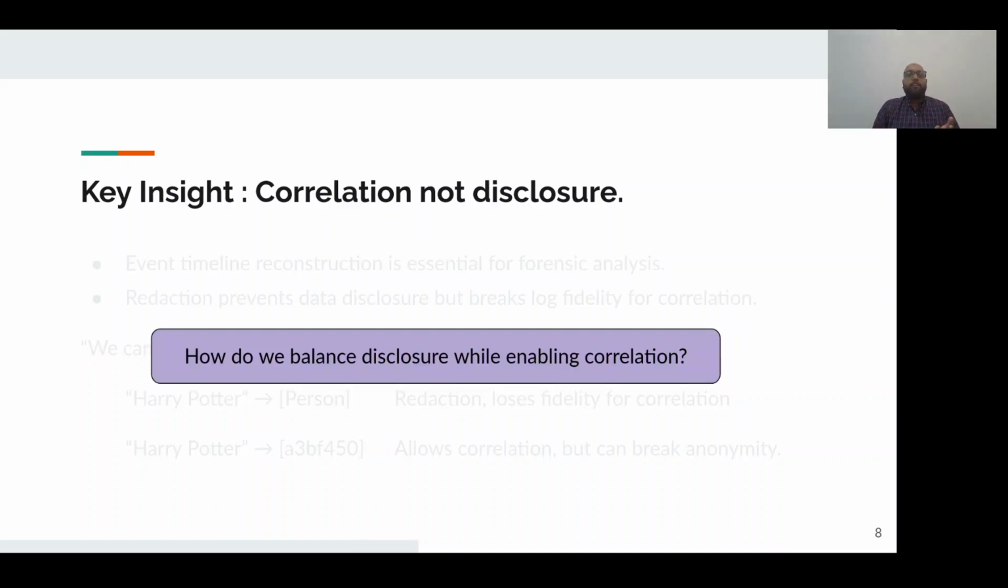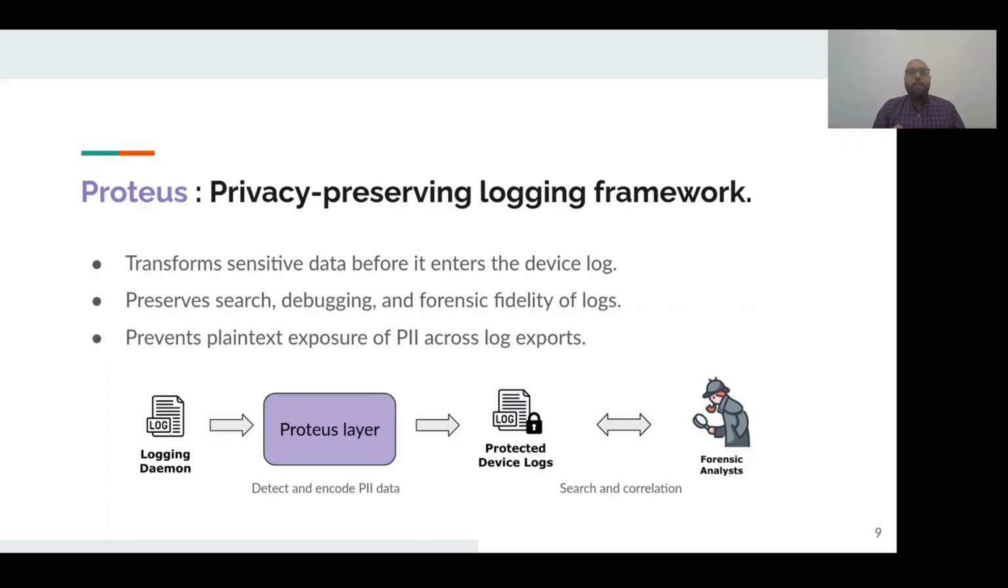So the challenge here is how do we balance disclosure of information, or rather a controlled disclosure of information, while enabling correlation. So we developed Proteus as a privacy preserving logging framework to solve this exact problem, that allows a forensic analyst to be able to infer data from correlated events without actually disclosing the event itself.